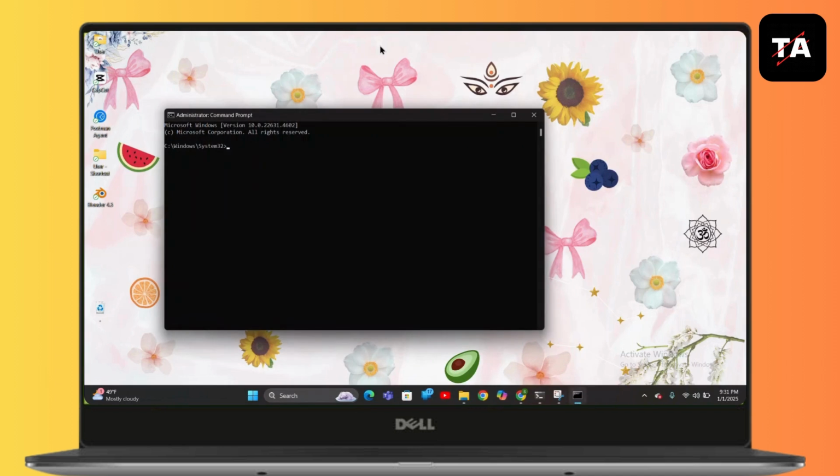Now what you will have to do is run this command, that is gpupdate, and then press enter. This will update your policy. Wait for the policy to be updated.